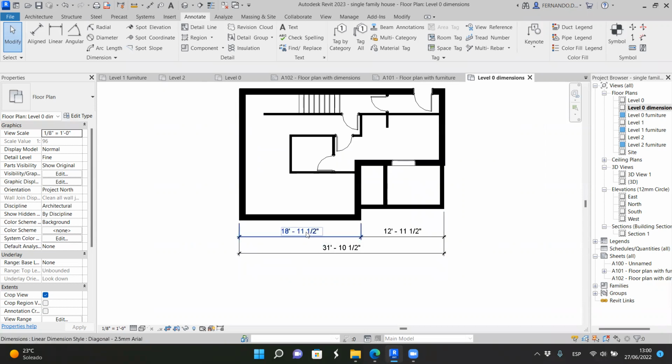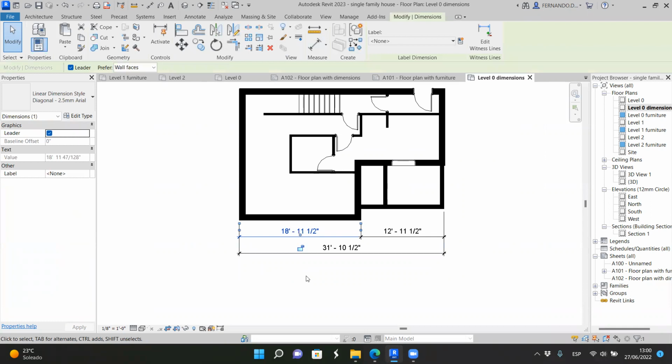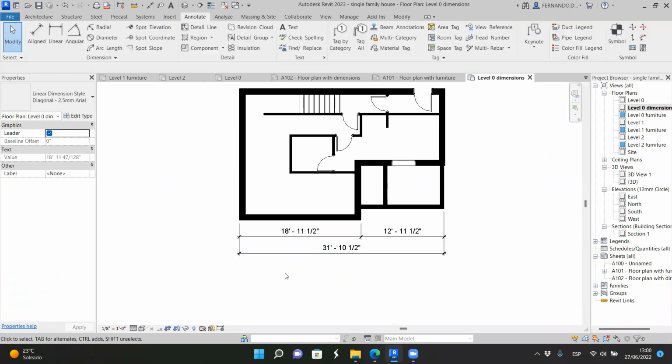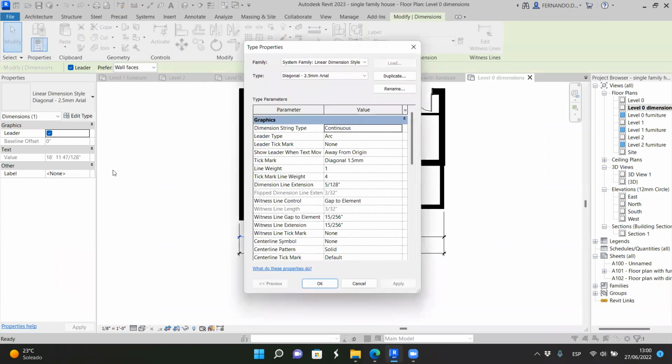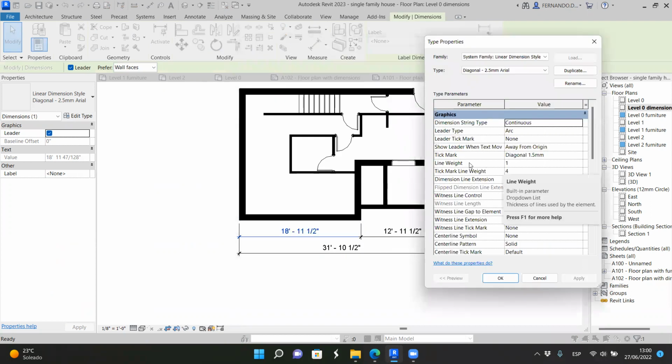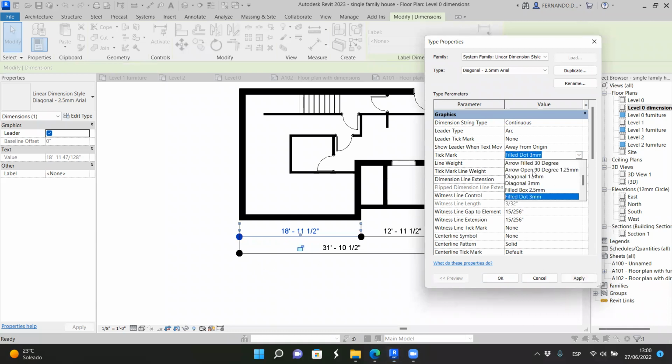Can I change the type? We can, if you select the dimension and you edit type. Here, for example, we have everything. We can change the line weight. We have changed the tick mark. You see that it's a diagonal 1.5. We can select the dot. I don't like it. Well, you have an arrow. I don't like it either. So I think the diagonal 1.5 is the most elegant thing.